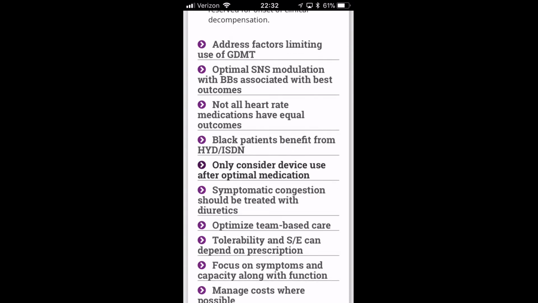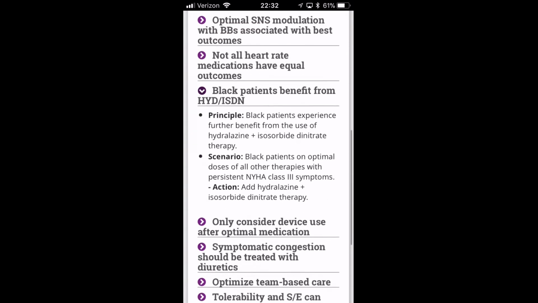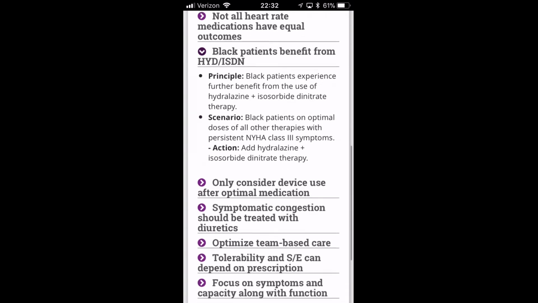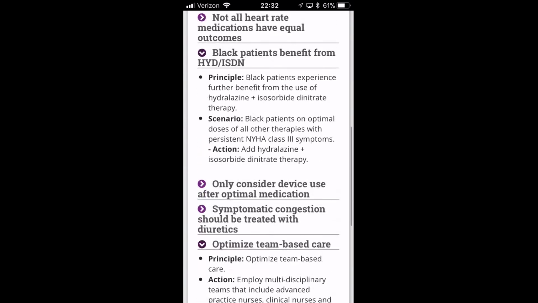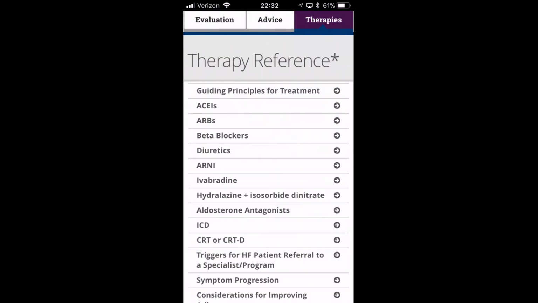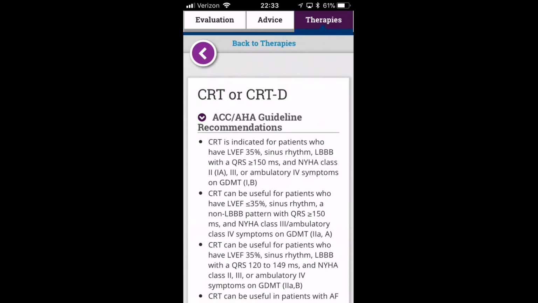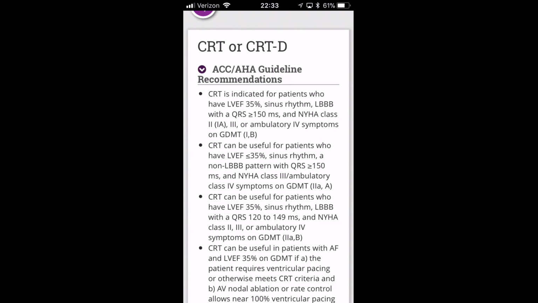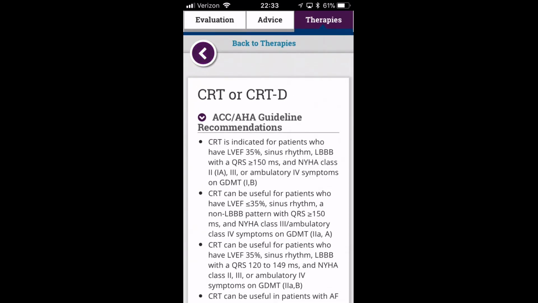It talks about certain patients, such as black patients, benefiting from the combination of hydralazine and isosorbide, versus optimizing team-based care, etc. Again, going back to all therapies, you name a therapy, it's here, from drugs to cardiac resynchronization therapy, who qualifies, who doesn't, etc.